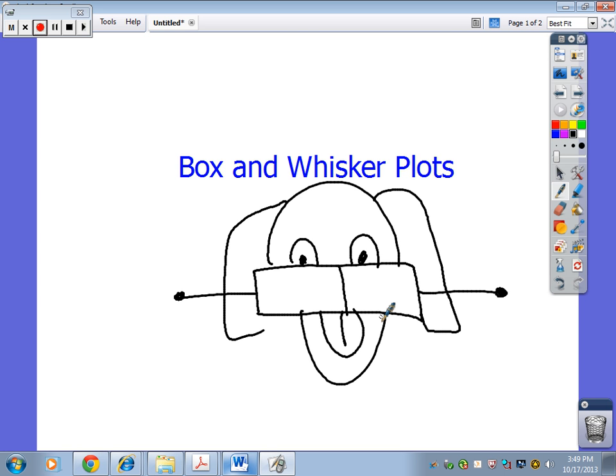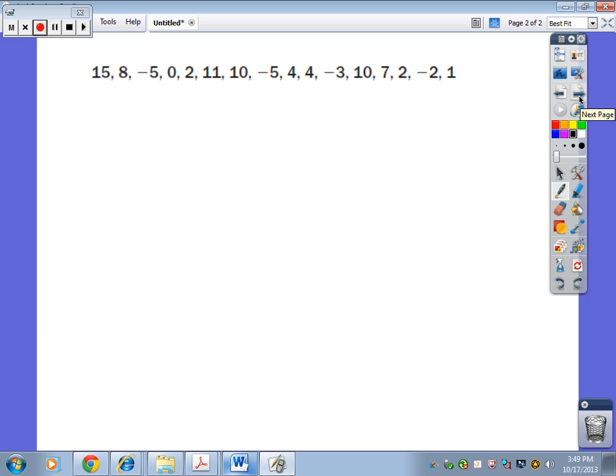That's pretty terrible. But anyway, we are going to be taking some data and we're going to be turning it into a box and whisker plot so that we can analyze it. So here's my set of data. The first thing I need to do is go and relist it in order from least to greatest. That is ascending order.